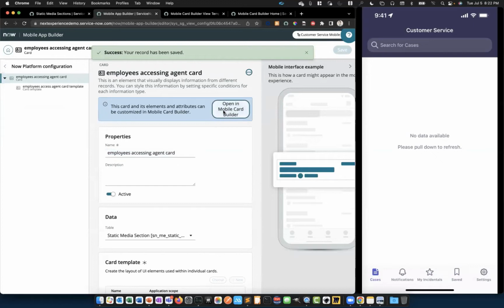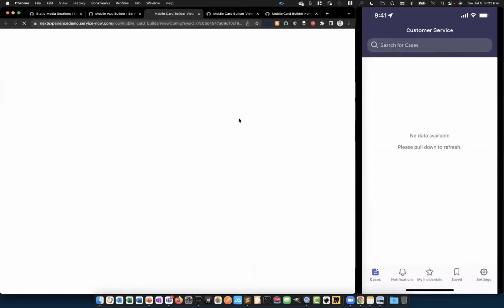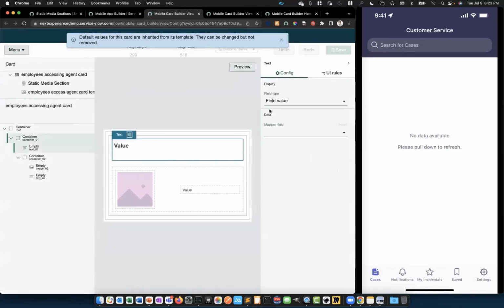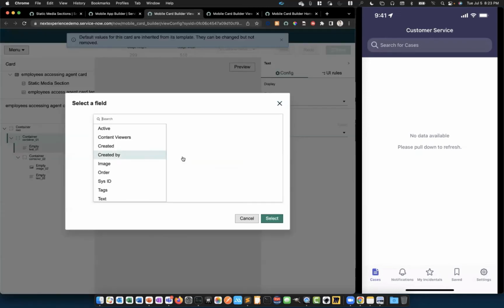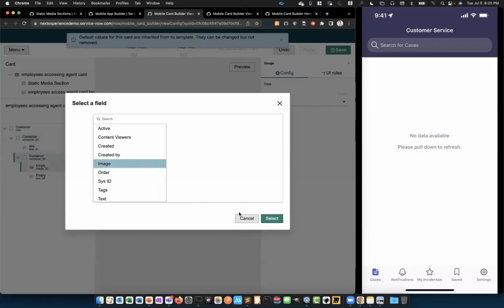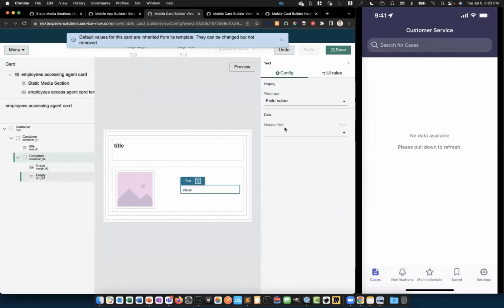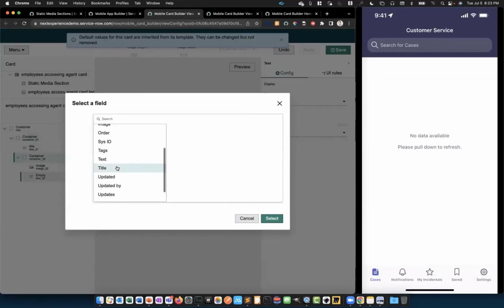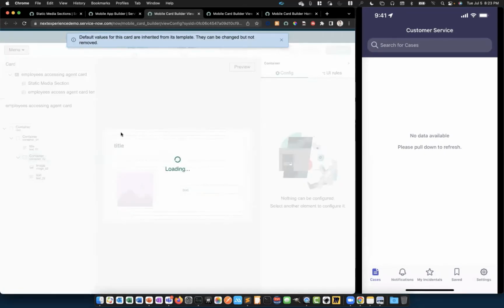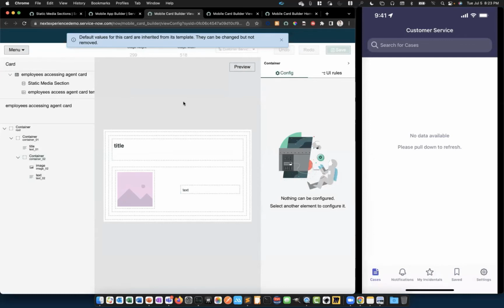And then we'll go ahead and open up that card real quick in Mobile Card Builder, and we'll assign our fields from the table to our template. So that's going to be for our title up at the top, our image, and our text. Again, this may not look perfect when we first look at it, but it should be enough for a start.